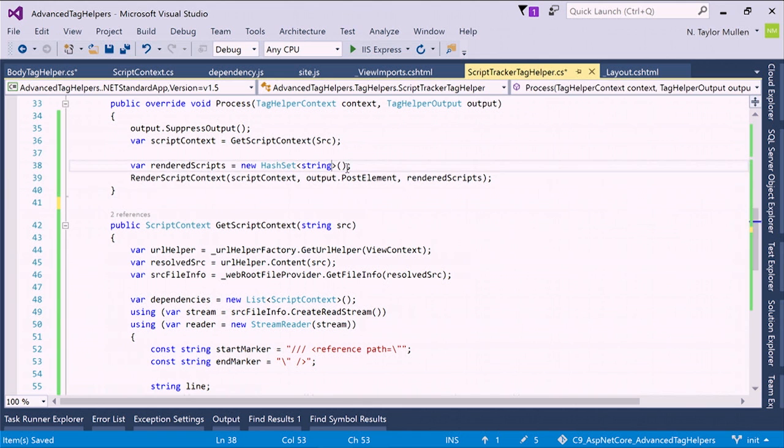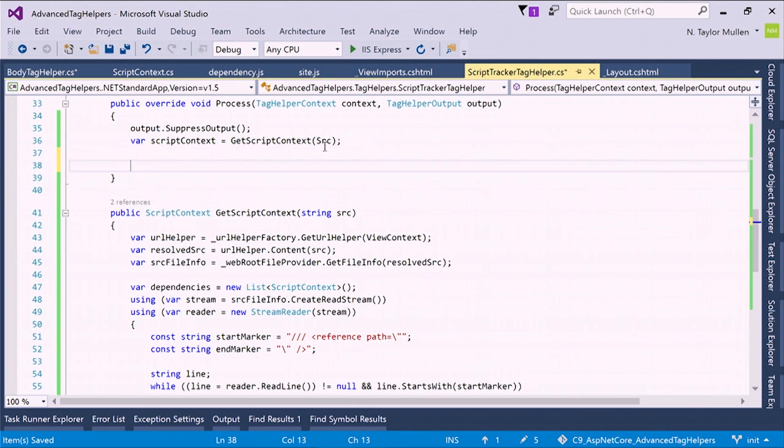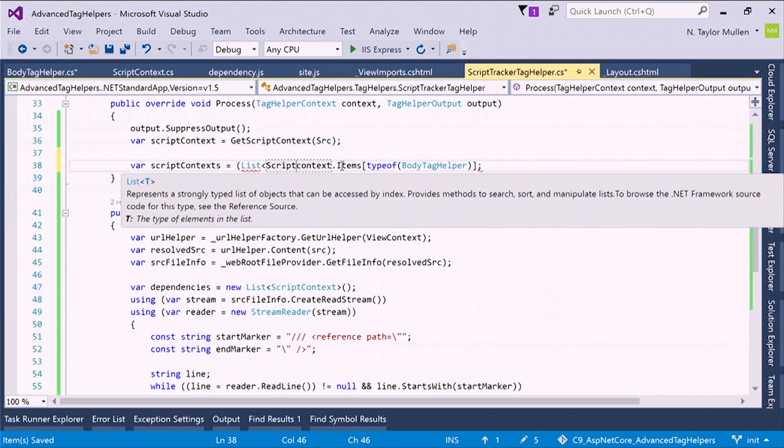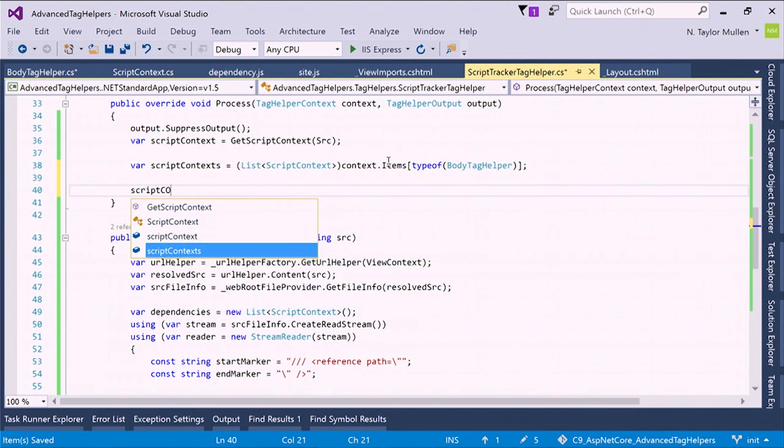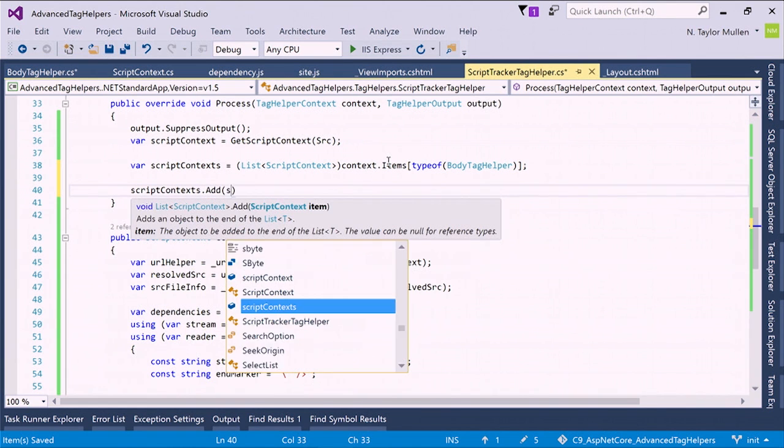I'll delete that. And instead of rendering, we are just going to do context.items. We'll do the same key as what was done before. And we'll say script context is equal to, I'll cast this because remember, this is object to object. So list of script context. And then I'll do script contexts dot add.